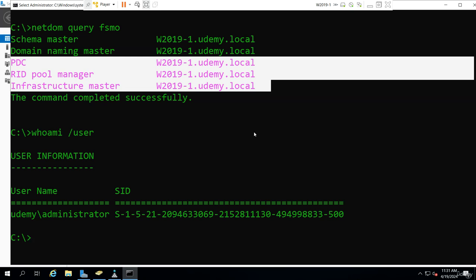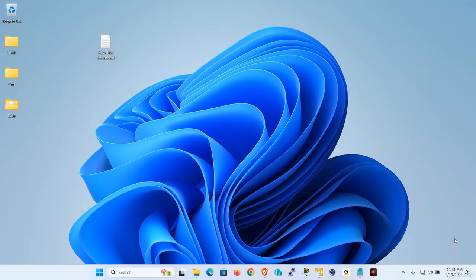All right, guys. In our next lecture, we're going to see how we can transfer some roles and we'll see what seizure does. And I want to test some of these roles with you guys so you can see more and more information about it.